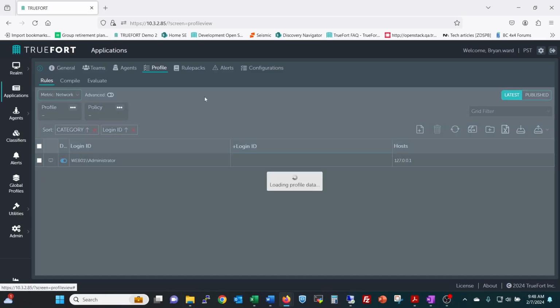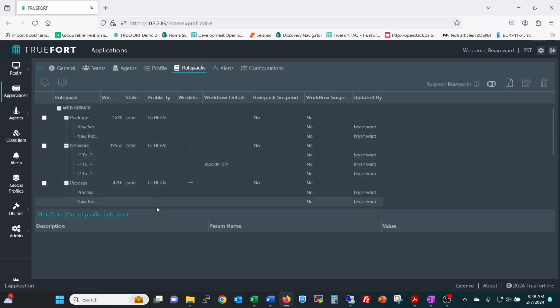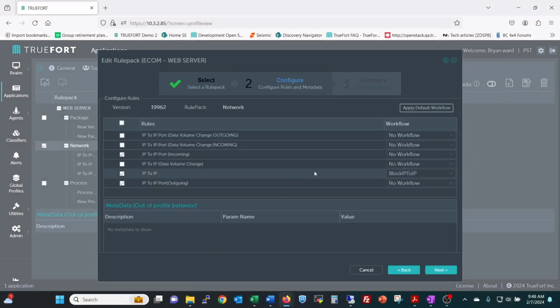So for instance, if I go back to the network, we also have rule packs here. So these are our workflows to take action when we see an anomaly in the environment. So for instance, if I go into the network, I have an action to block an IP.